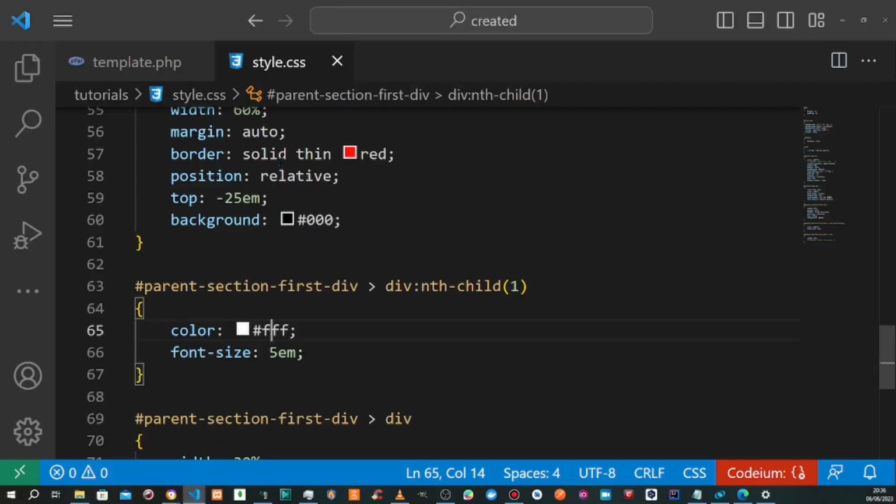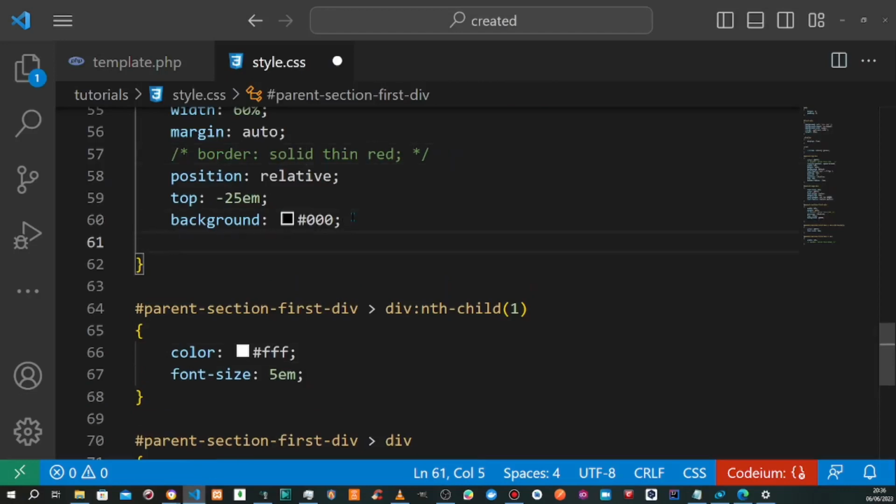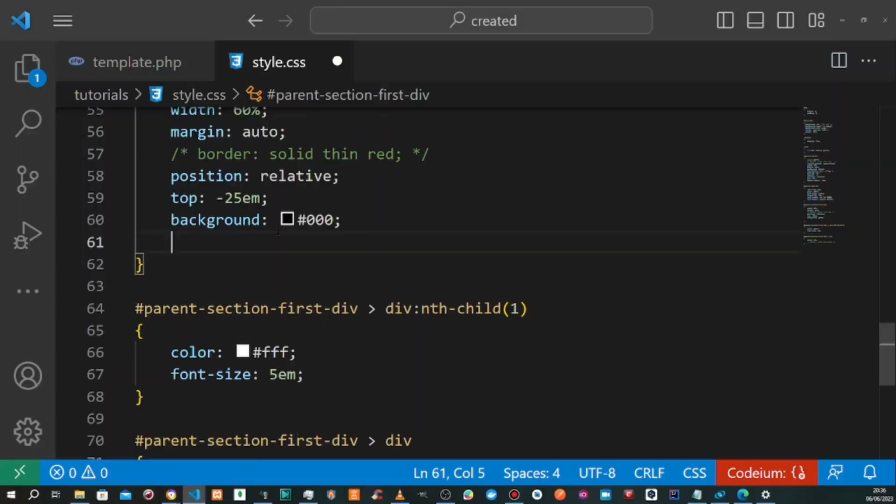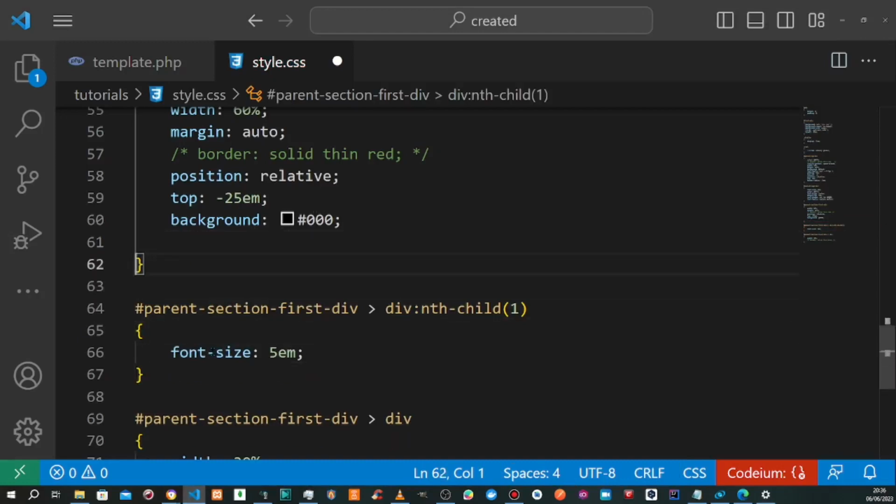Then I'm taking away this border, of course, then I'm giving it padding. I've taken away this red border. Why I'm giving it padding is because notice that this, I am switching up, is close to the edge of this, and it's not good. I'm saying color. Because this is parent, I'll just have to bring this color here so that all the children will inherit this property.